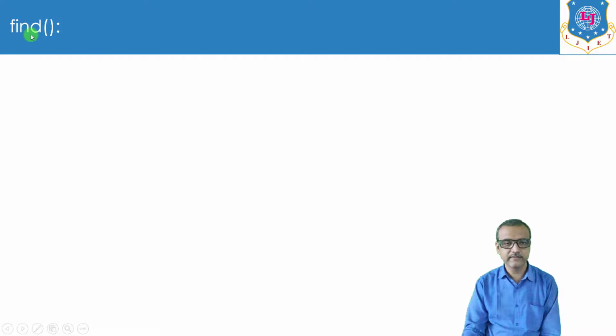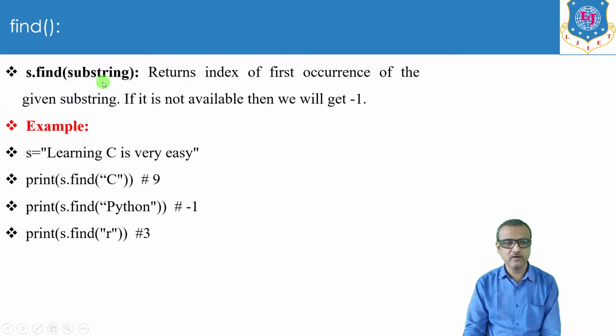Now we will see the next function, that is the find function. s.find(substring). Now what will this function do? It returns the index of the first occurrence of the given substring. If it is not available, then we will get -1. For example, s equals "learning C is very easy". print(s.find("C")). So what will be the output in this case?